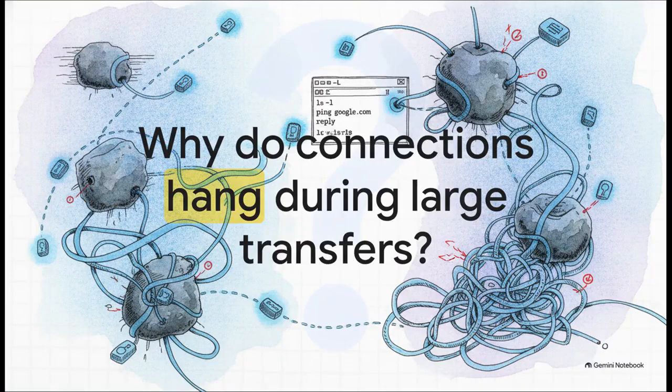So why do connections inexplicably hang during large transfers? Think about how bizarre this looks in practice. The network seems completely fine for small packets, right? Your terminal commands are snappy, pings are going through, but the exact second a user tries to download a file or load a data-heavy web page, the connection just completely stalls out and dies.